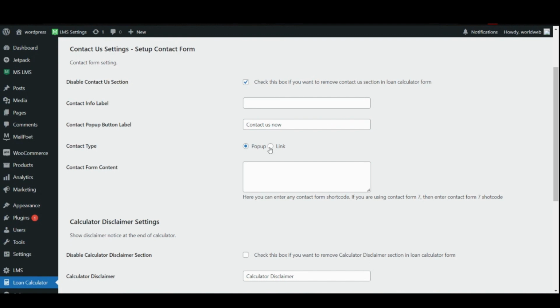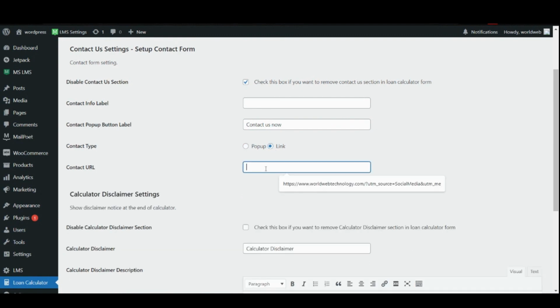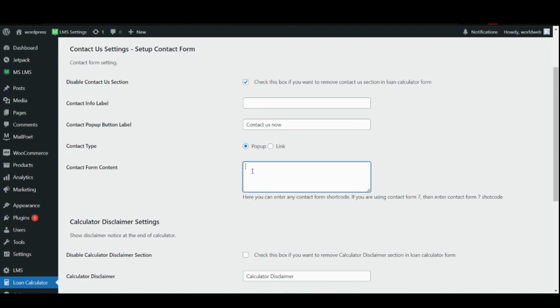Contact type pop-up, you can keep a link also. If you want to keep a link, you just copy paste a link here and save it, or else you can have a pop-up here. If you have a pop-up here, you just need to keep a content to display.